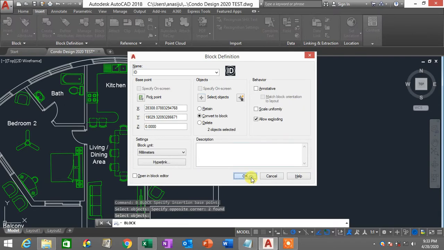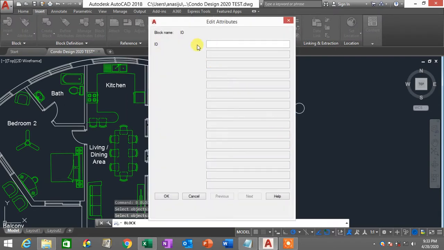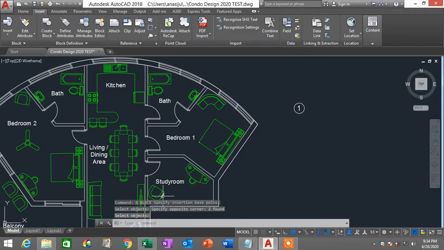And click OK. When you click OK, the block will ask us to enter an ID. Let's say we just enter 1 or 2 or 3 just to test this attribute value in this block. Just click OK. You can see that the attribute has been defined in this block, so we are actually combining the attributes with the block. I'm going to delete this for a while.